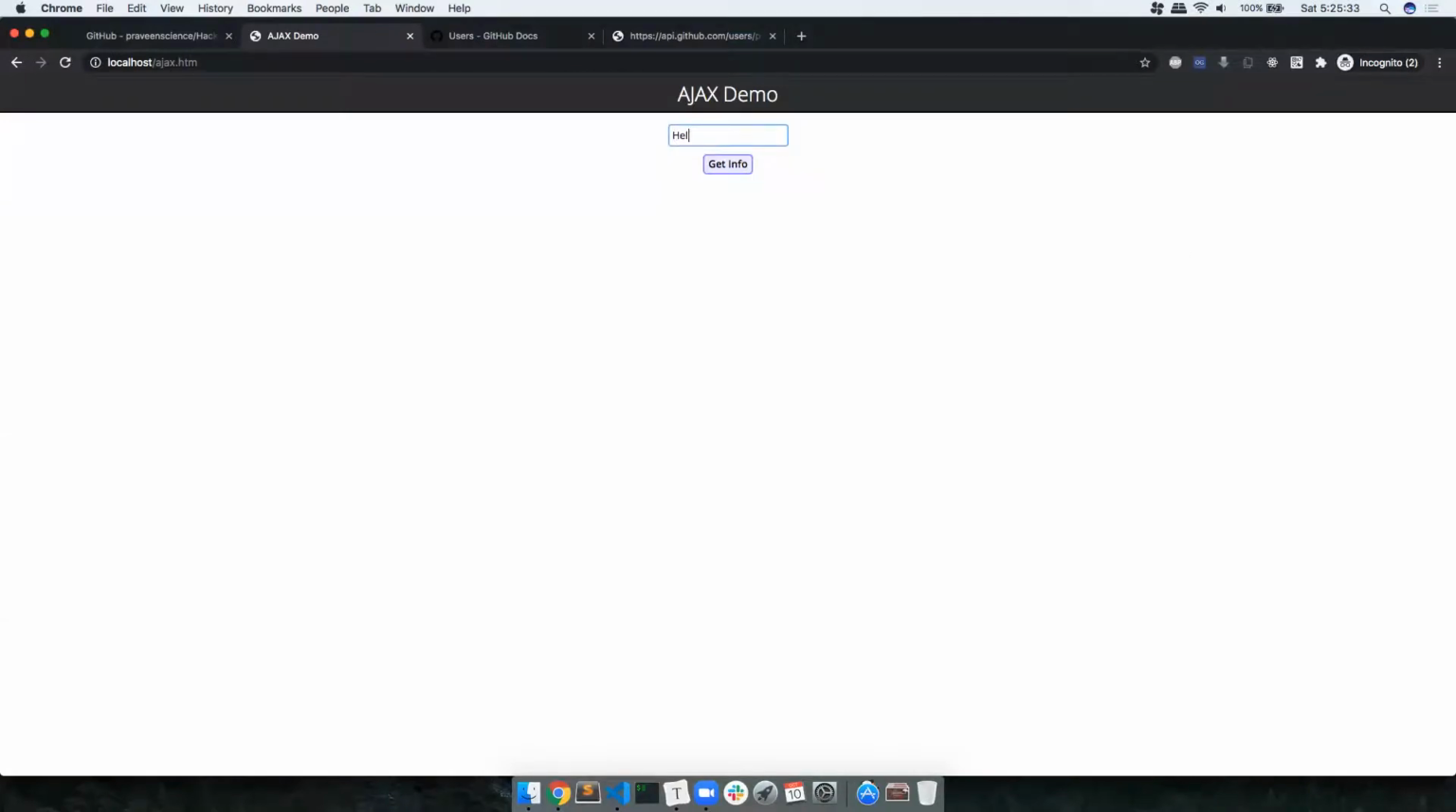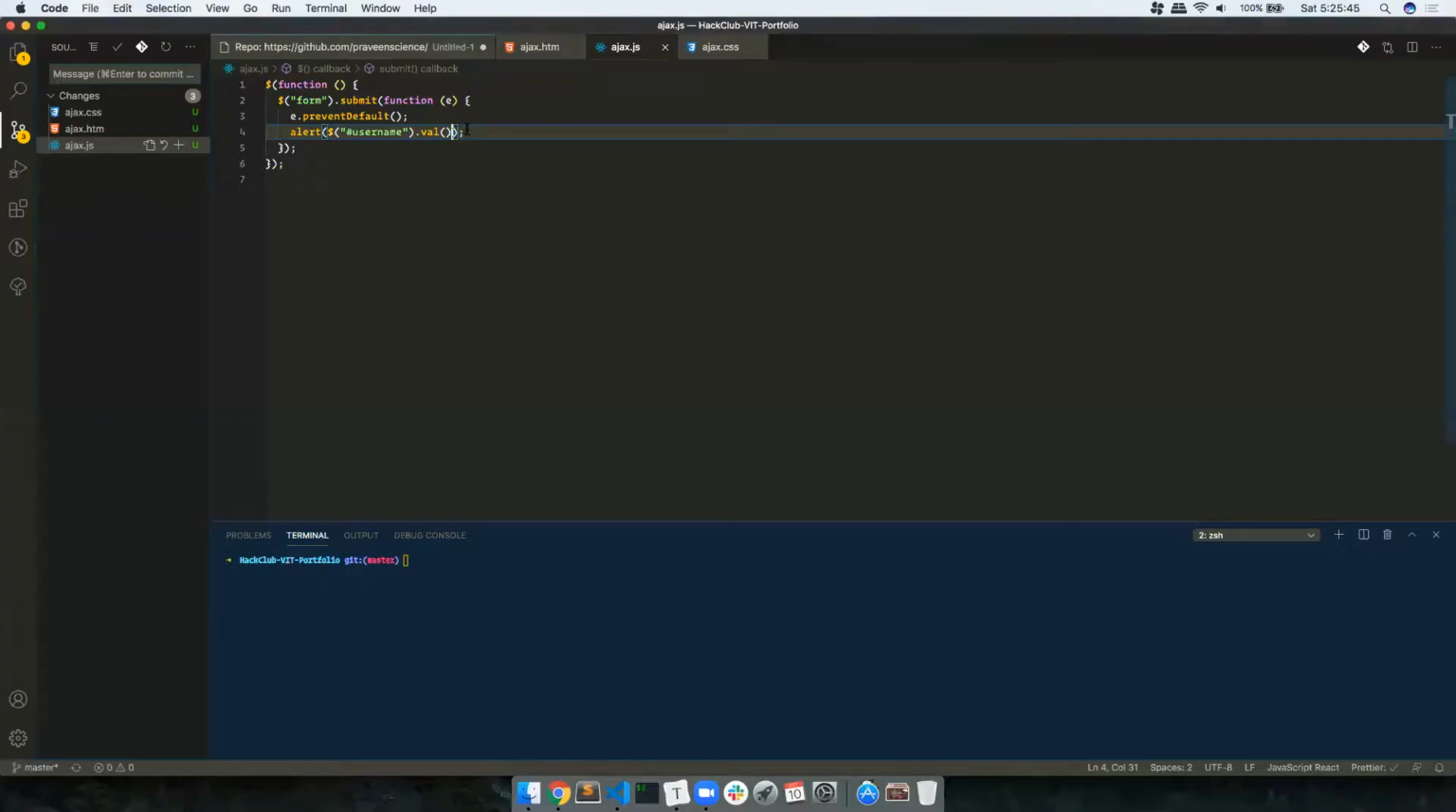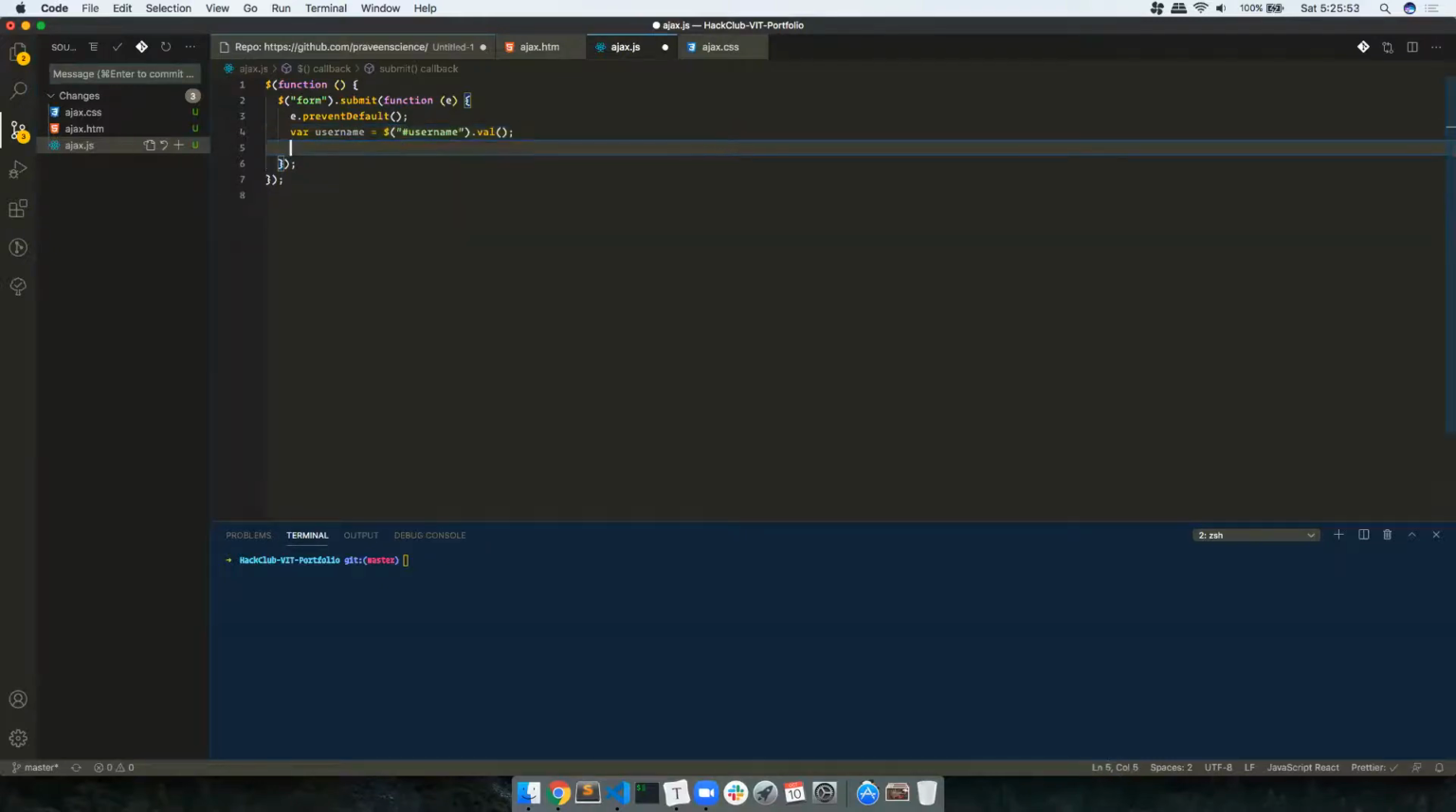If I put something like hello and press enter, it's going to tell me hello. Put Praveen Science and press enter, it's going to say Praveen Science. So that's working. Also, if I click on this one, it does the same thing. So this is the username that we need to use. Okay, our username equal to username. That's something we need to use.